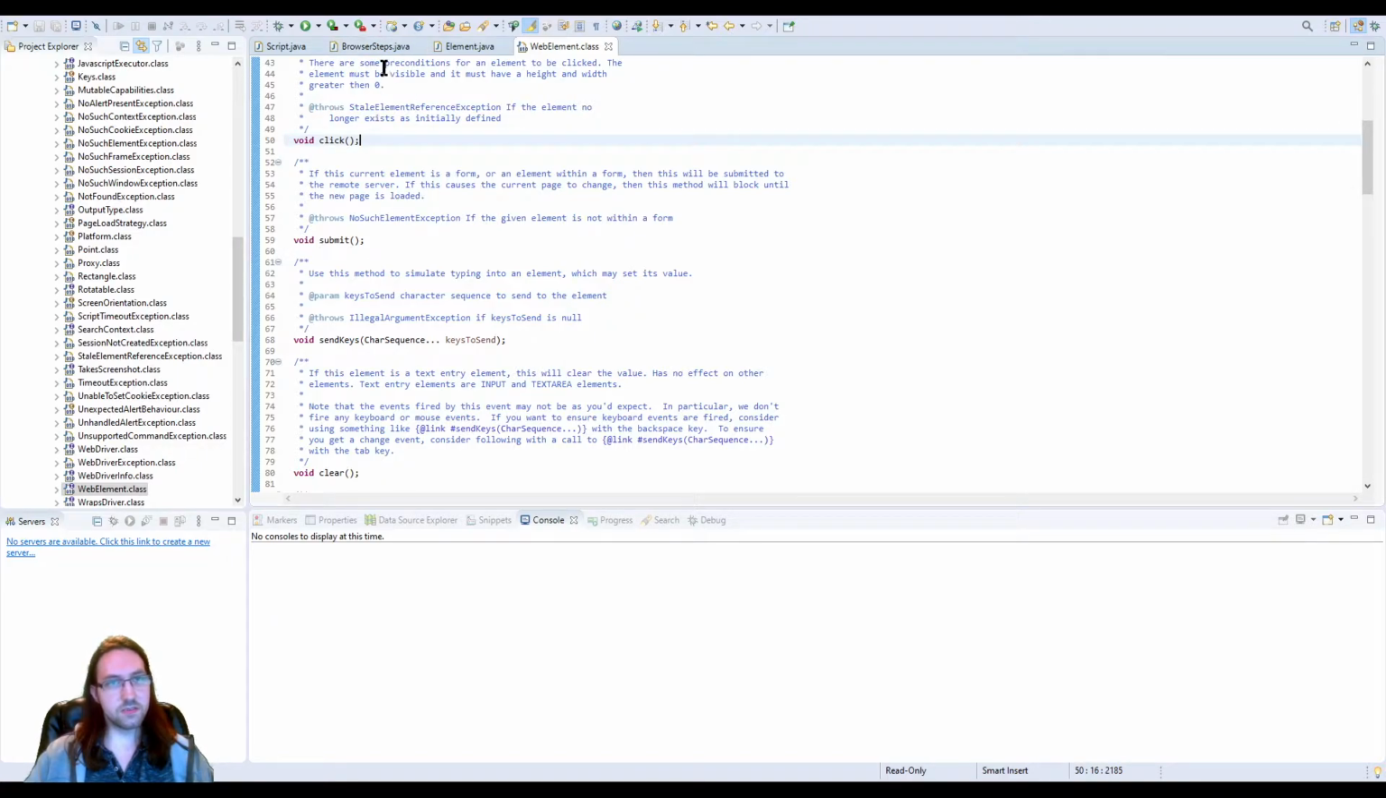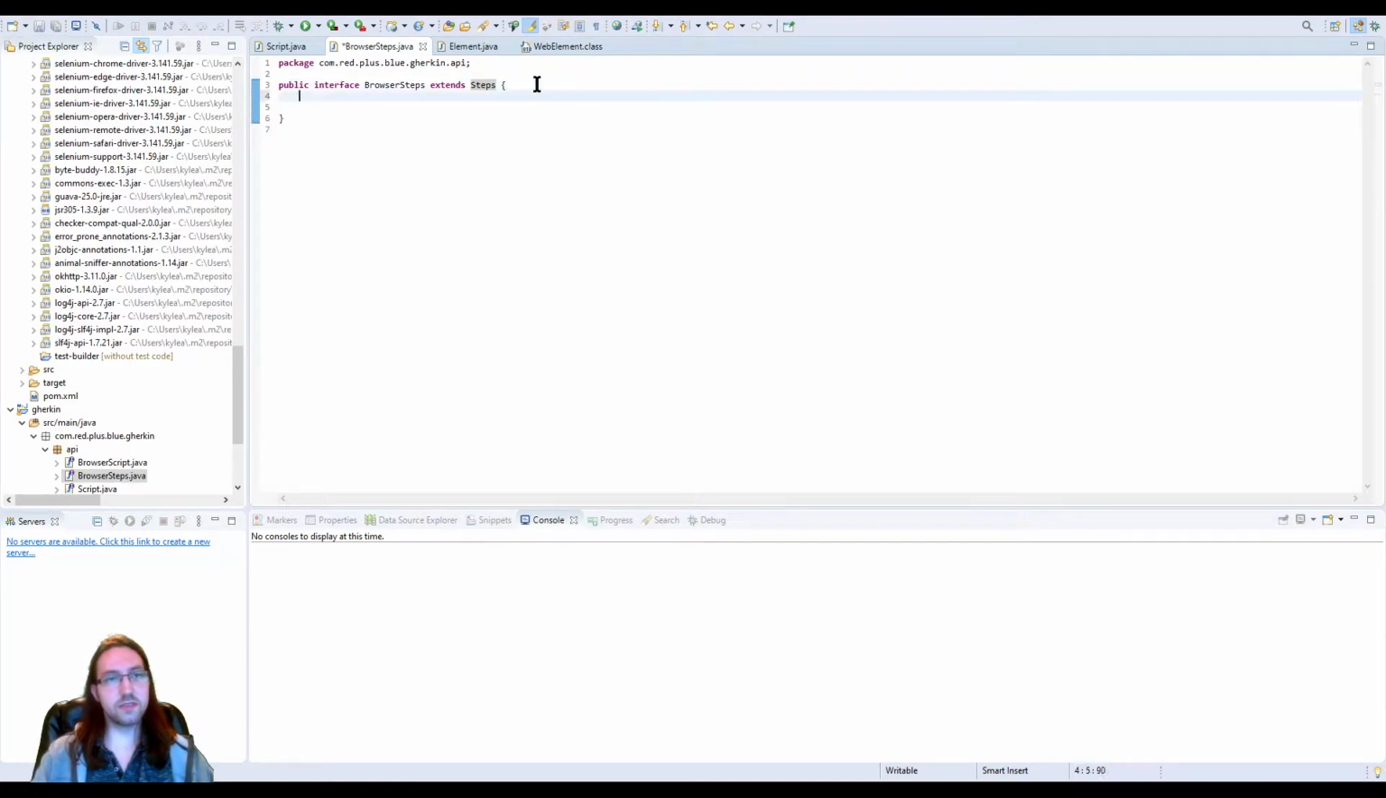So for instance, we'll use click. In browser steps, for now it's going to be void, but we'll have to change the return type. It's going to be like clicks, the element, and it's going to be string name.